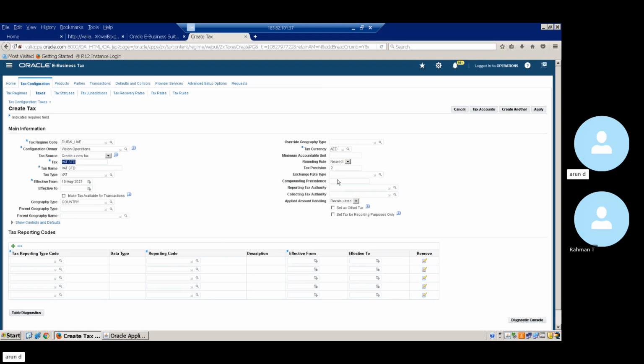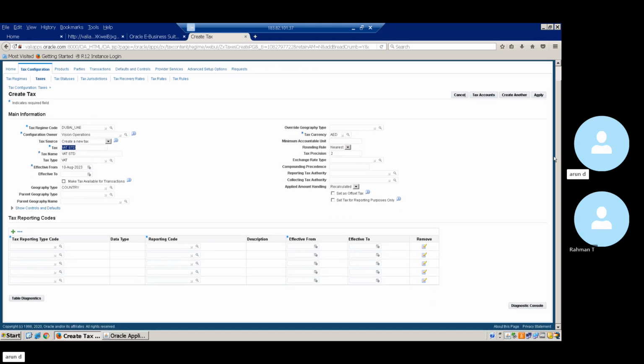And then if we are creating this only for reporting purposes, we can enable this option, but we are creating this for the transactional entity, so I'm not enabling this checkbox.